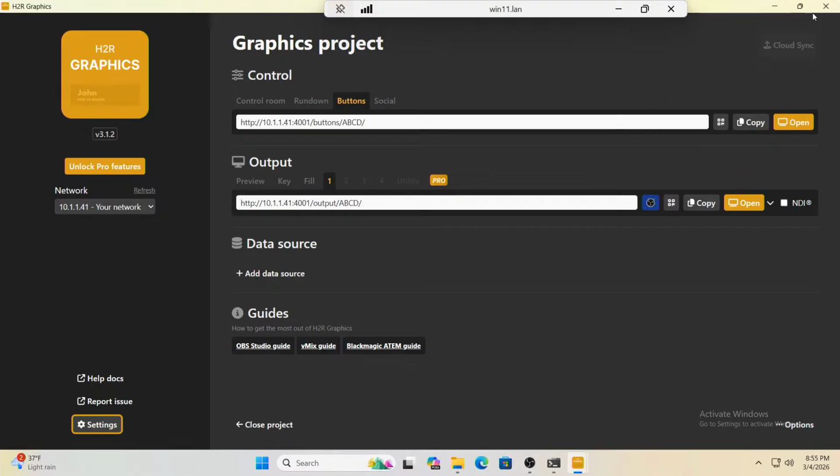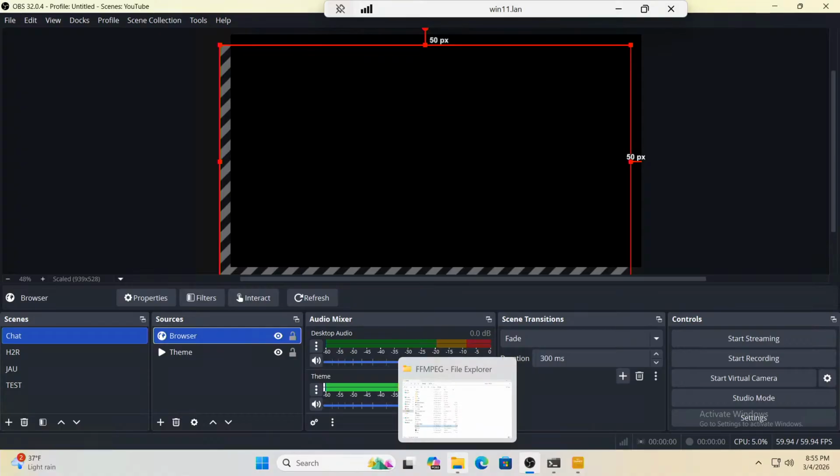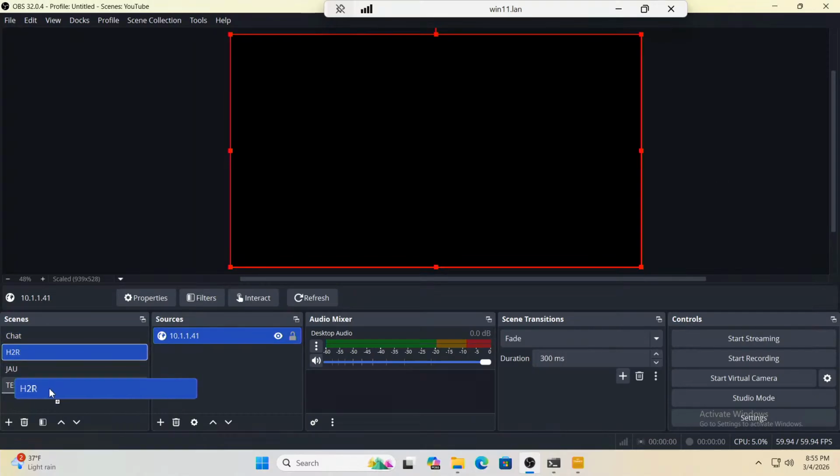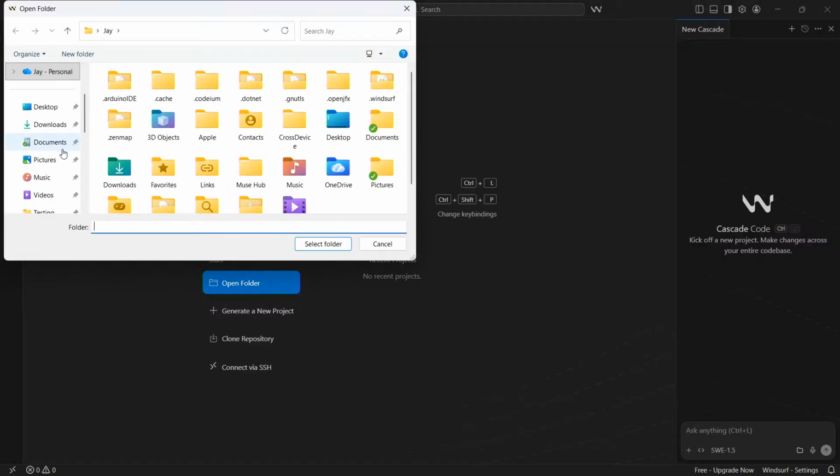Alrighty. Well, that was interesting. So let's just have some fun. You saw what John Barker made there using his H2R. Let's just see what we can come up with. Can I show this? Yes. All right, so this is Windsurf. This is what I use to code with AI. So let's just open it. We're going to do a new project.